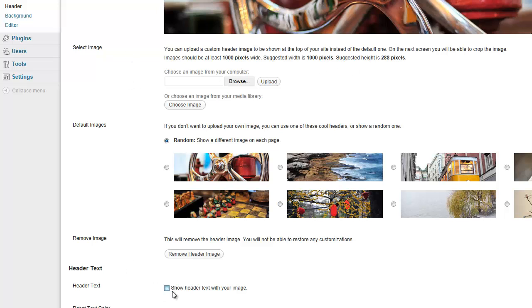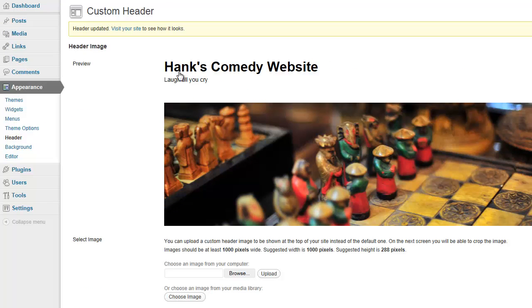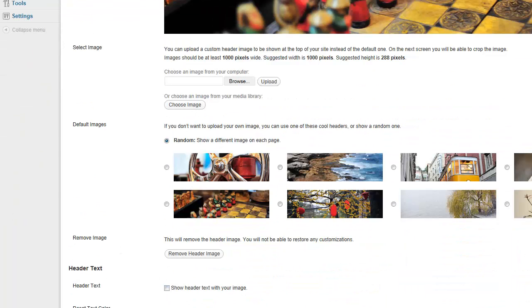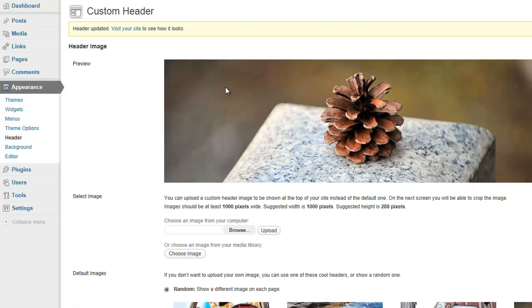Then down here where it says show header text with your image, I'm going to click on that, and then you could change the color of the text. But I'm going to click on it and save, and then see, there's Hank's Comedy website. Laugh till you cry. So that would be up there. Then if I uncheck it and resave, gone in 60 seconds. So it's gone, and that's that. So that's really cool.